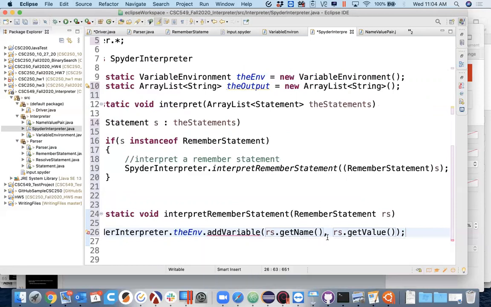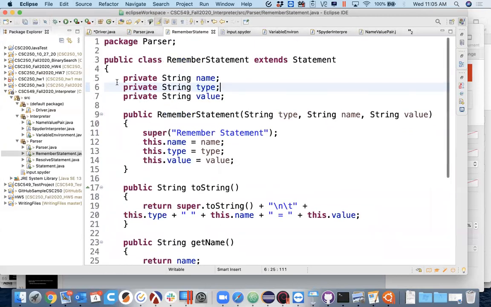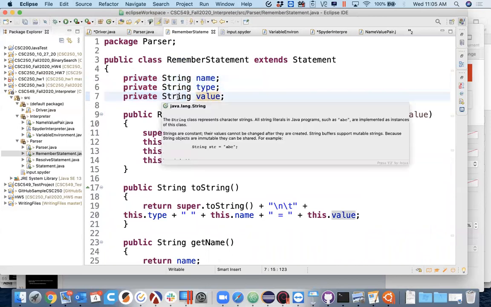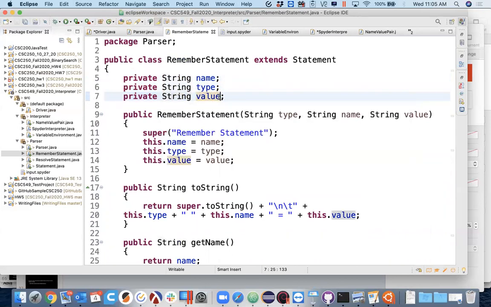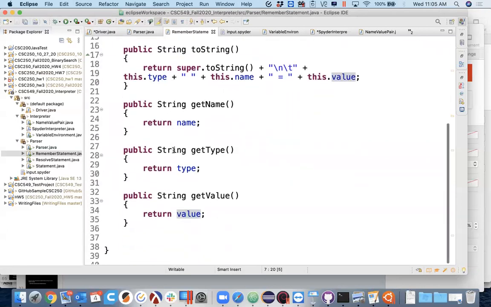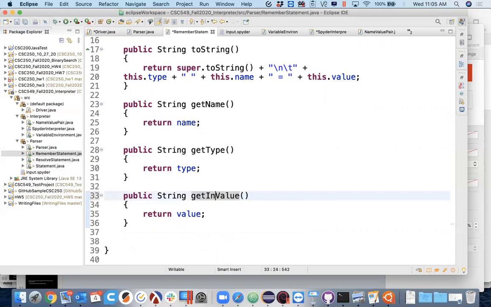All right, but rs.getValue is giving me a string, because remember, in our remember statements, we're storing everything as strings. So what I need to do is, when I call getValue, get this value as an integer. I can do it a couple different ways. I can do it externally, but I'm actually going to do it internally here. So I'm going to change getValue to getIntValue.